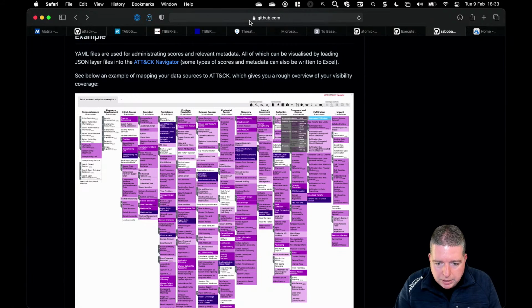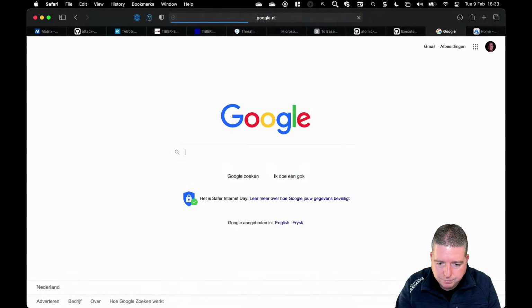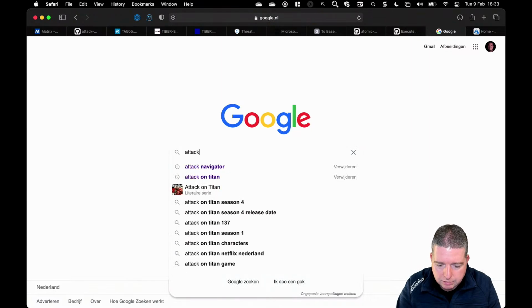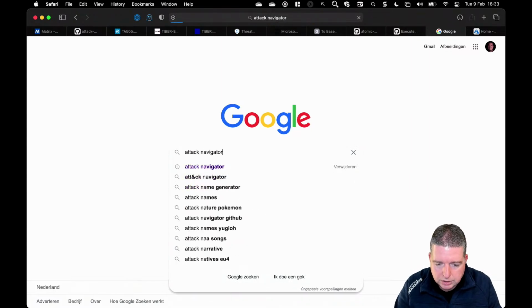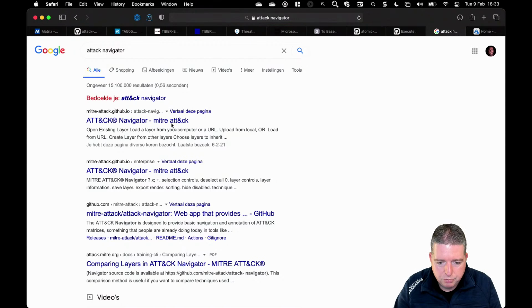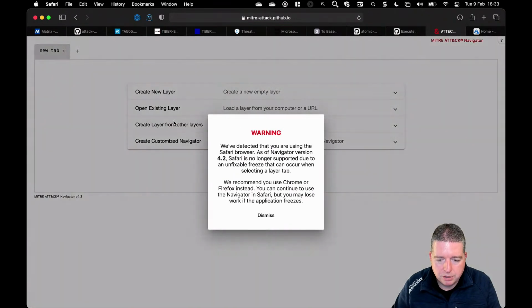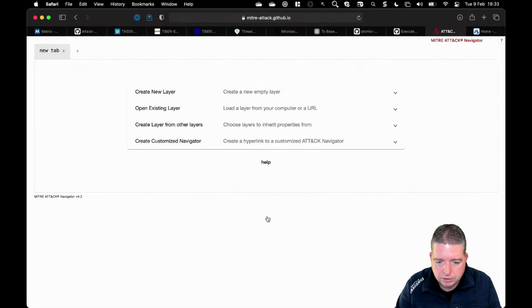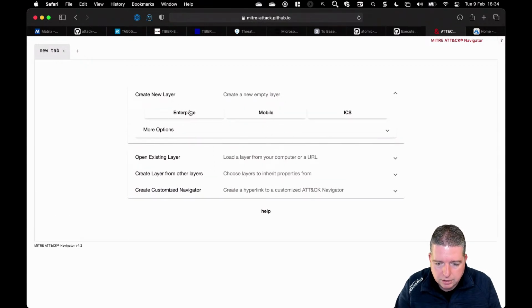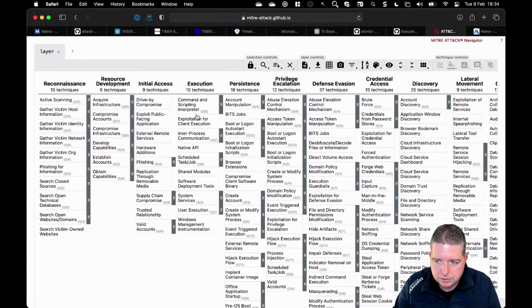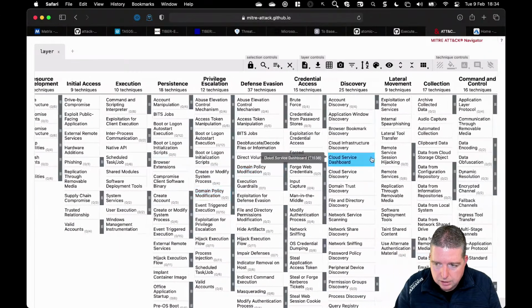Now, we also mentioned ATT&CK Navigator. This is built on the ATT&CK Navigator. If you Google ATT&CK Navigator, you find a URL from MITRE, which allows you to run it in the cloud on GitHub, as well as fork the project or download it as a Docker container, etc. We'll say create a new layer for enterprise. And here again, you get this navigator. It's interactive, so that's pretty cool.